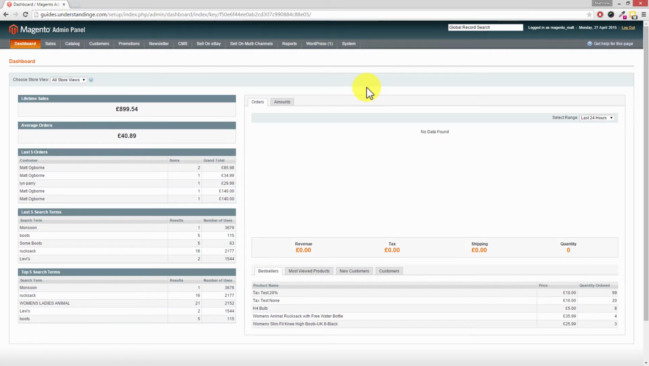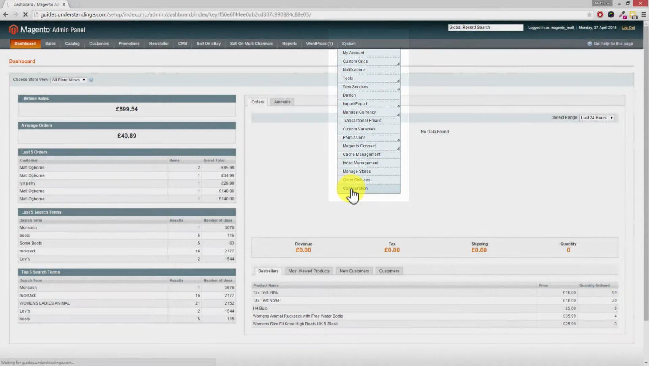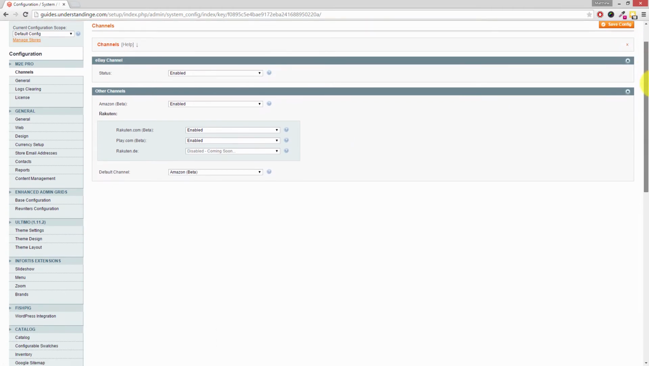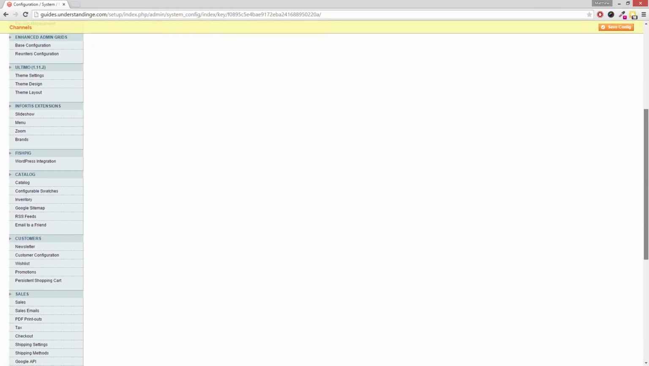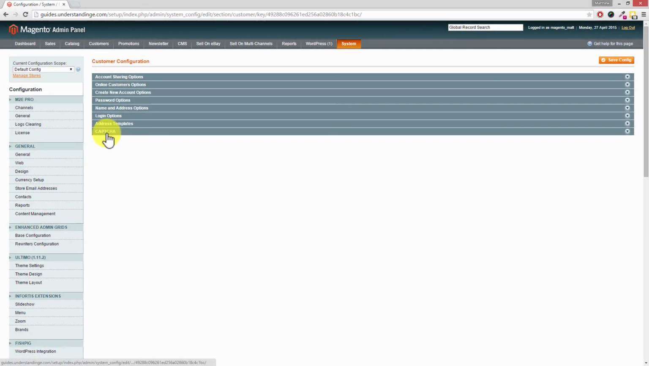So I've come across to the Magento dashboard, and we need to go into System and then down to Configuration at the bottom. Then from the left-hand side, we need the Customers tab. So scroll down until you see Customers on the left-hand side, and then click on Customer Configuration. The last option is for CAPTCHA. So expand out the last option and you want to enable the CAPTCHA on the front end.